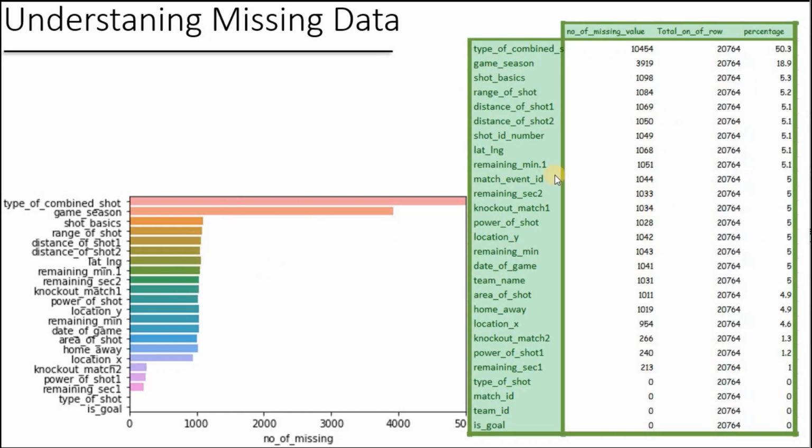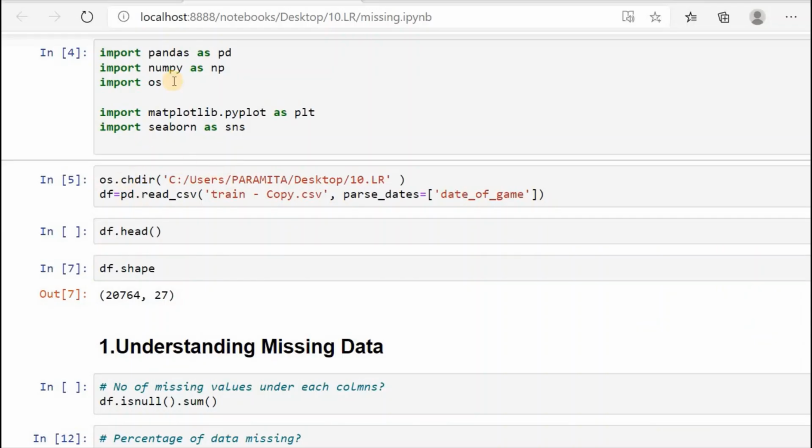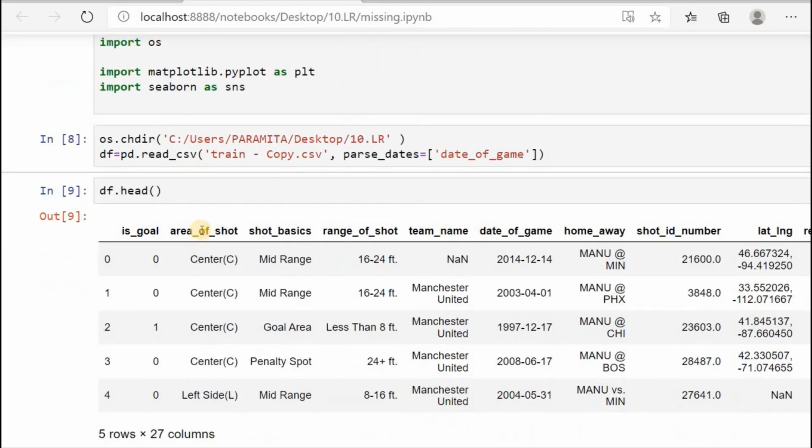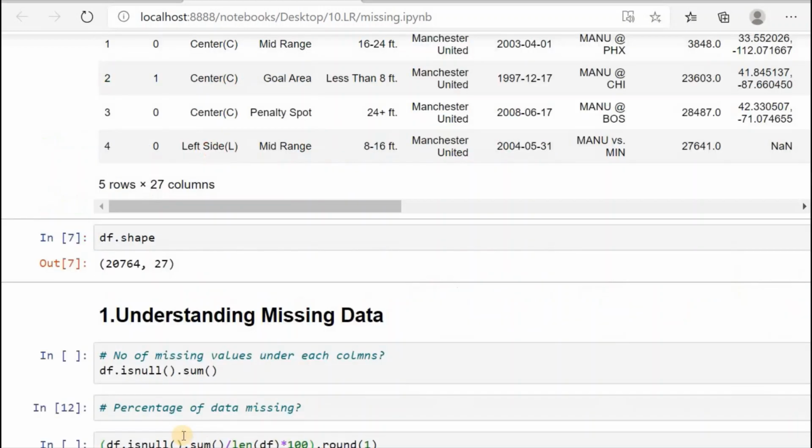Now let's see how we can create these reports and plots in Jupyter Notebook. First, we would import some basic libraries like NumPy, Pandas, OS, Matplotlib and Seaborn for visualization. Now we would read the dataset, and this is how our dataset looks. We have area of shot, shot basics, etc. So we have a total of 27 columns. The dataset.shape shows how many rows and how many columns we have in the dataset.